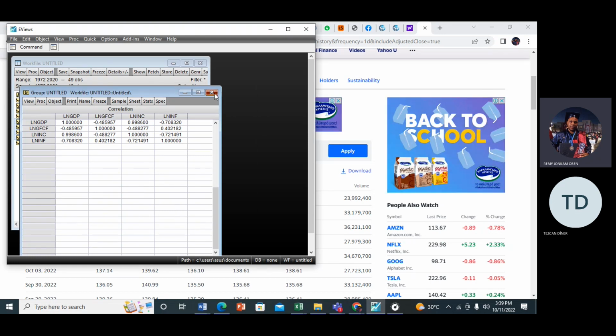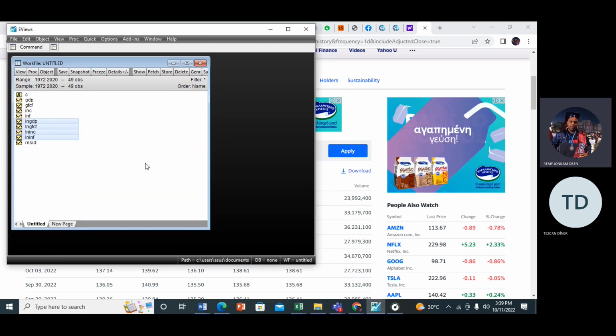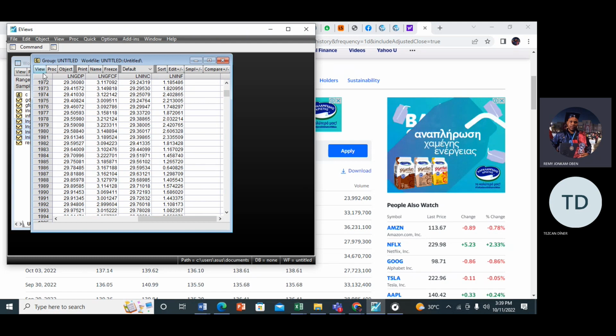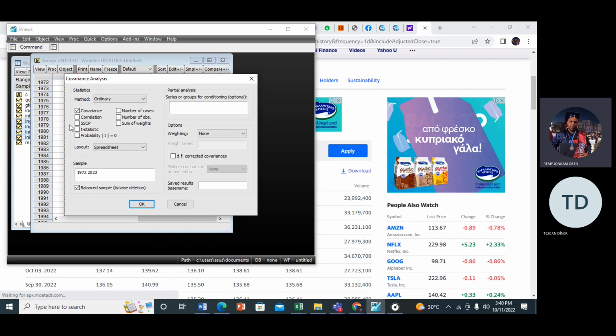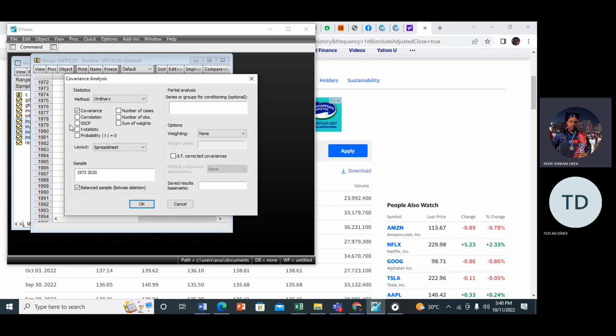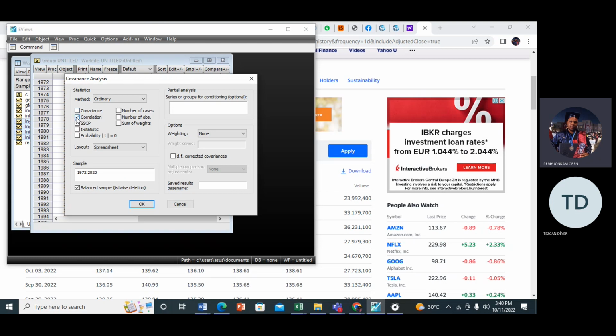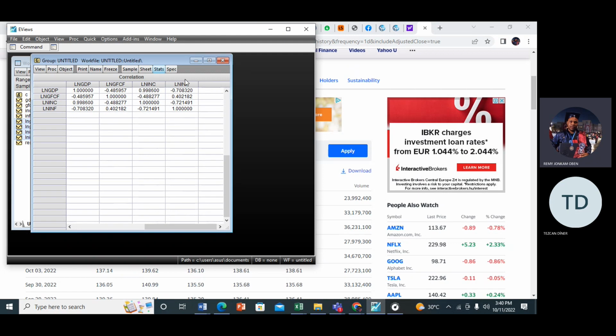I'm going to repeat the process again. So you select all the data, you press enter, you come to view, you come to covariance analysis, you click. We want to look at correlation. So I will remove covariance and tick correlation. Then I click enter. So this is our correlation matrix.